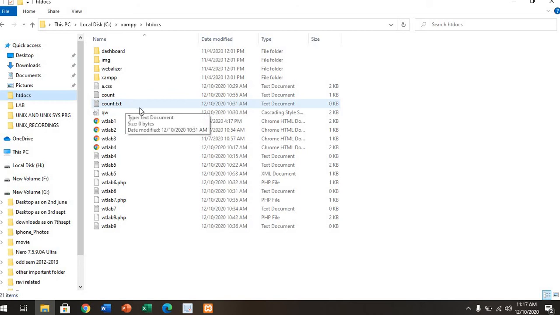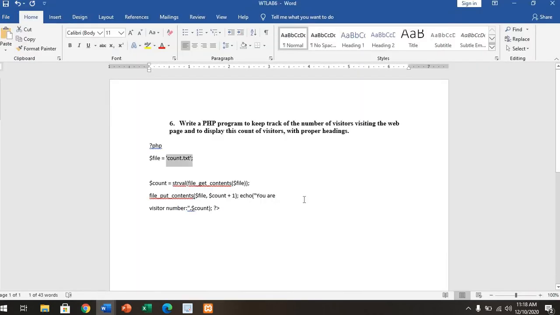Do not save any content in it. Just save and open up a new text document, and save that file with the name count.txt. Refer to this count.txt in the sixth program. Because it is referred to there, I am using the same file name.